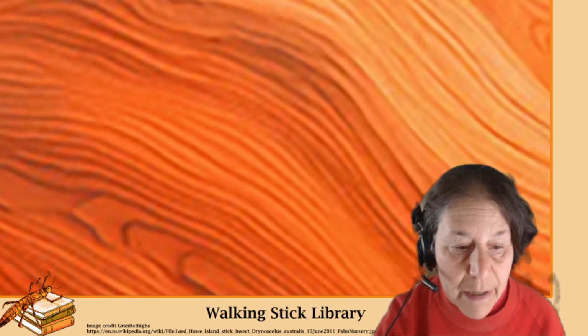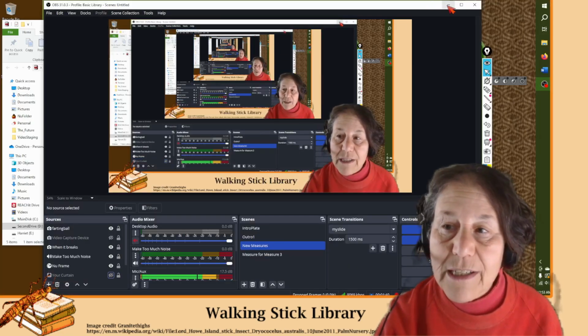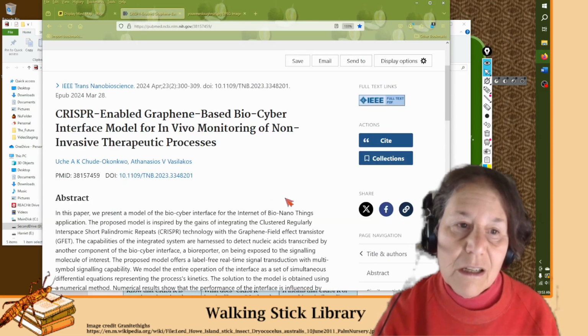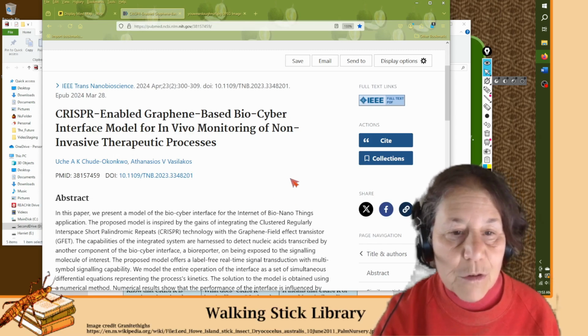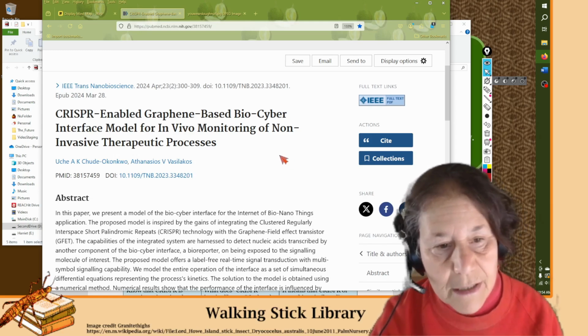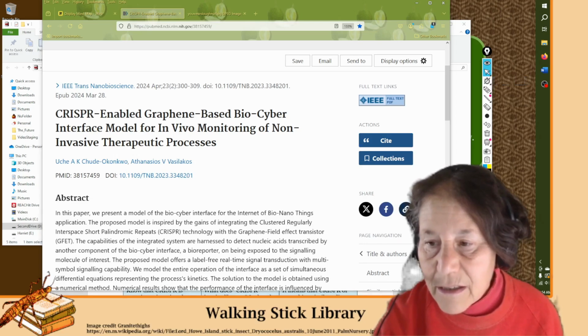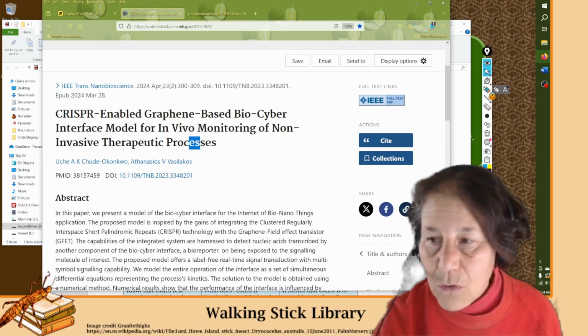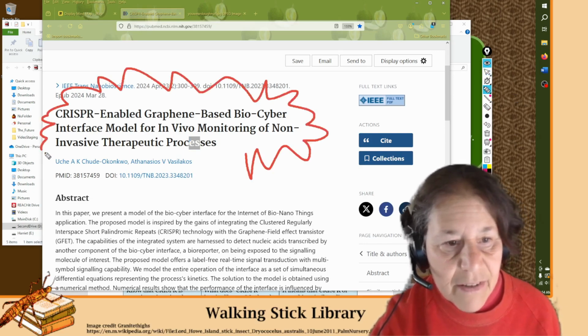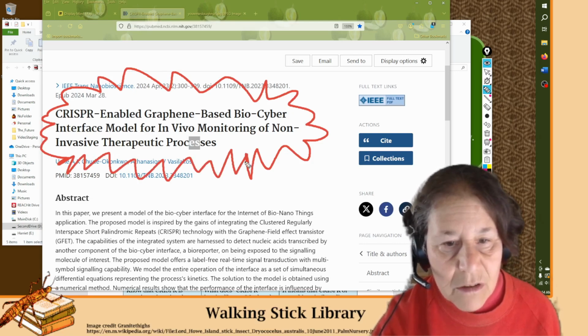So I'm going to drop my curtain here and minimize, and we're going to take a look at the article in question. Right here. CRISPR-enabled, graphene-based bio-cyber interface model for in vivo monitoring of non-invasive therapeutic processes. This is a very, very scary title.